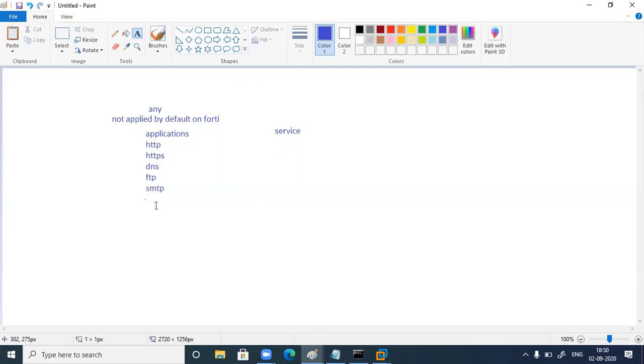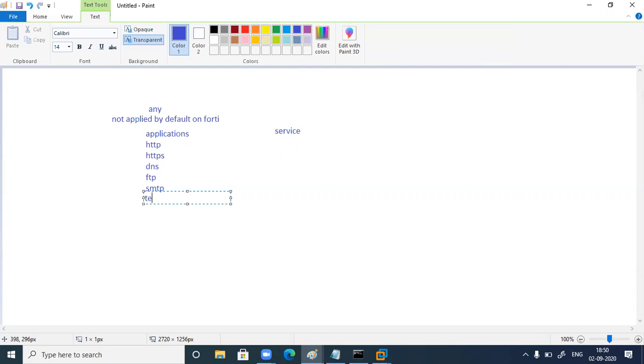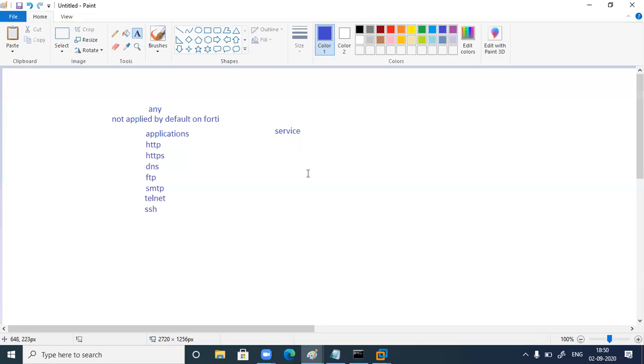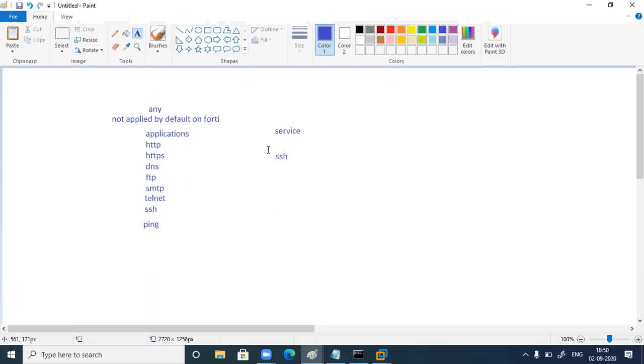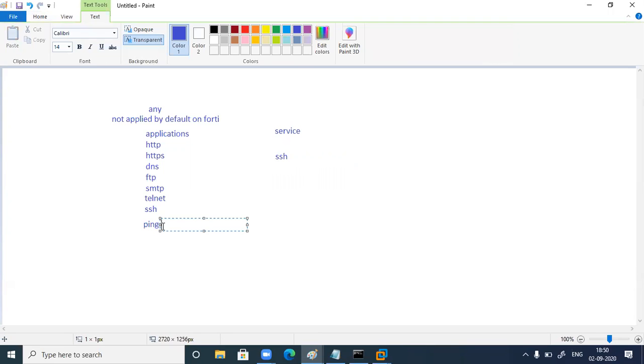Now let me add a few more applications like Telnet and SSH. Now let's say, for example, guys, I allowed it only SSH. We have ping. We have multiple types of applications, guys. Ping means basically ICMP. I allowed it only SSH.